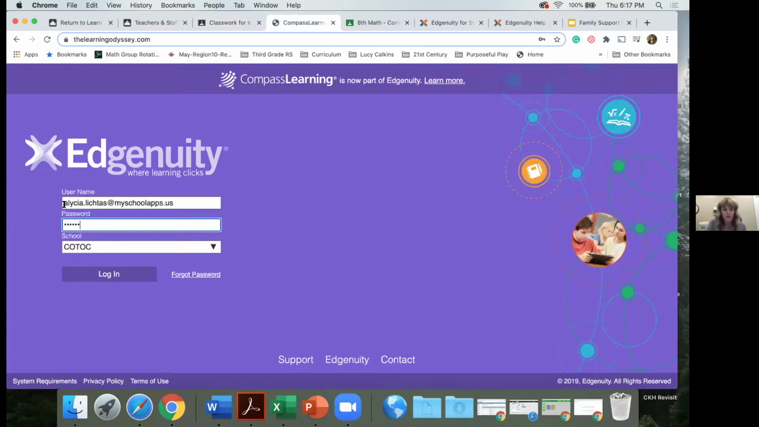All of our students will log in with their first name, period, last name, at myschoolapps.us. And then their password is going to be their first initial, last initial, and then they will enter their 6-digit student ID number. Also in the K-5, all students will need to enter the code for the school, COTOC. And then the student will select login.